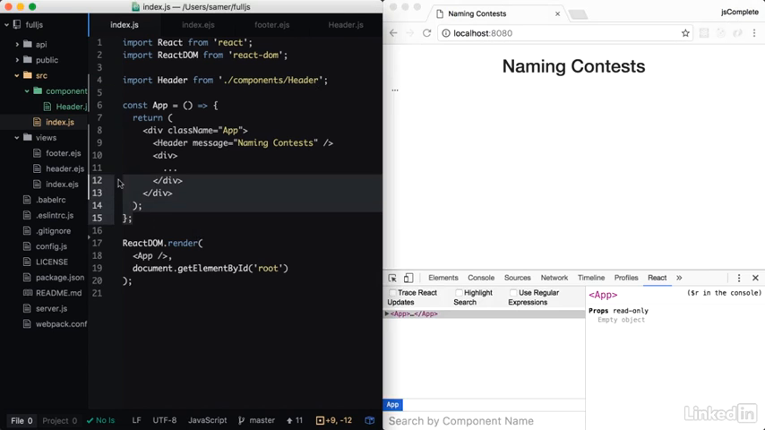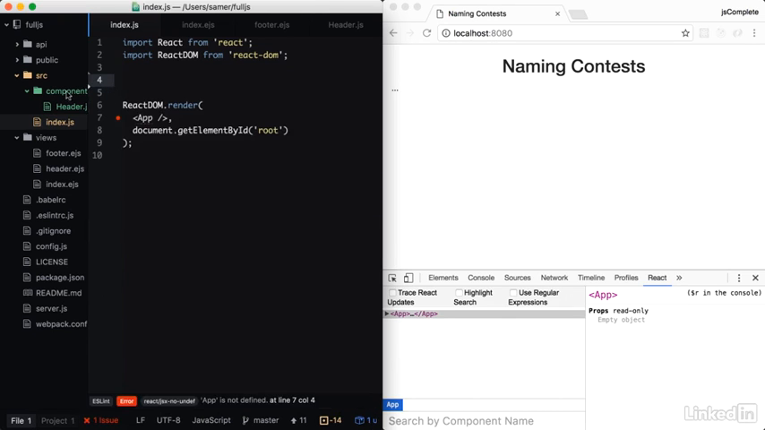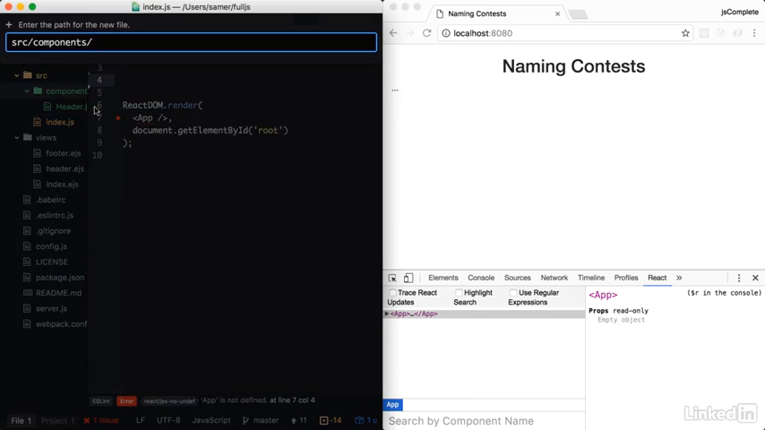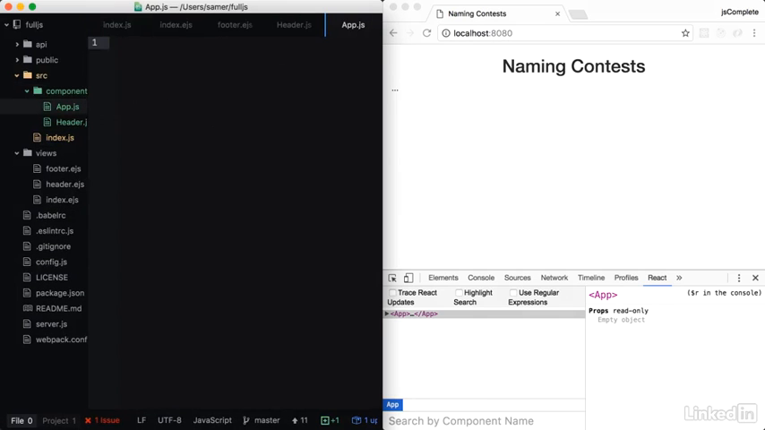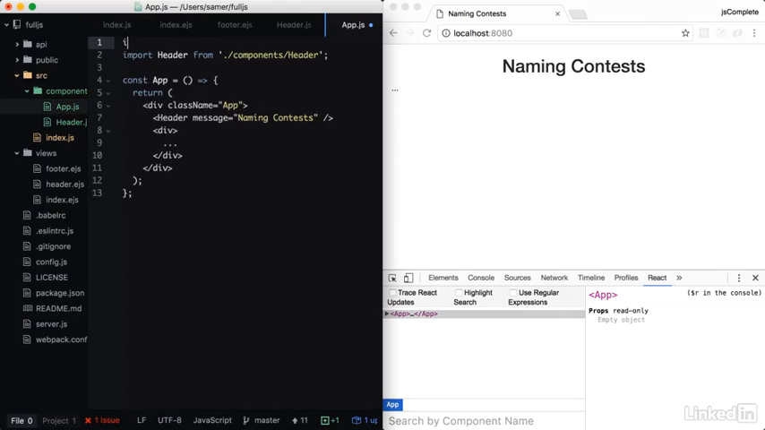But let's take an extra step here and actually put the app component into its own module as well. This would include the import of Header, because the only thing that depends on the header component so far is the app component. So I'm going to cut the code from here, create a new file, call this file app.js, paste the code, introduce the dependencies.